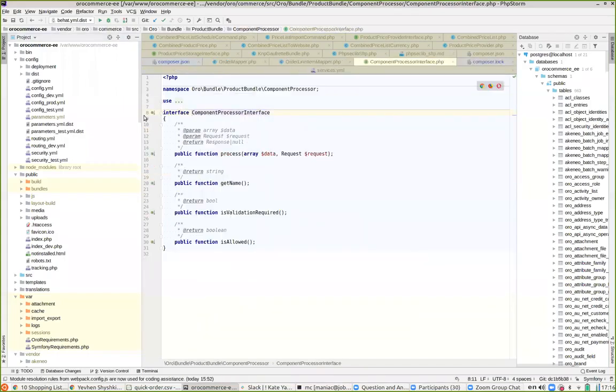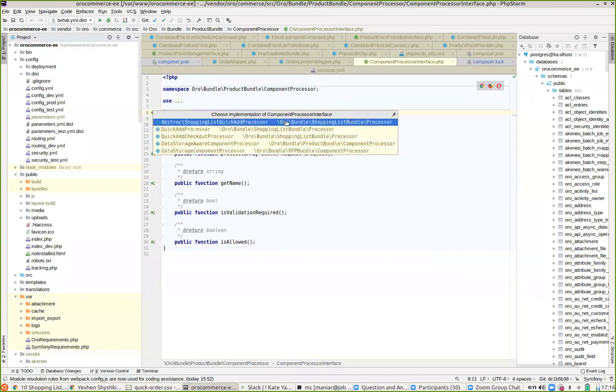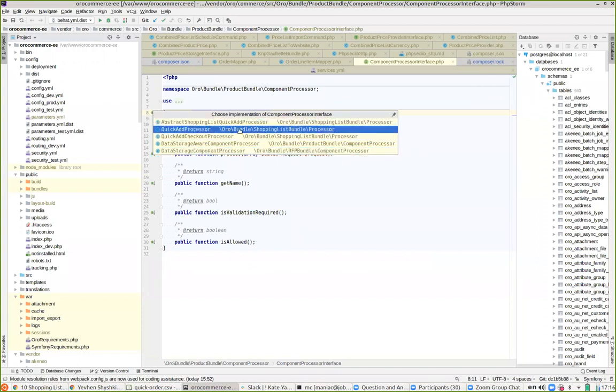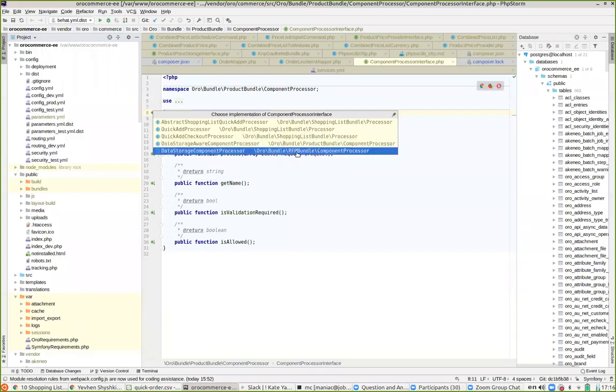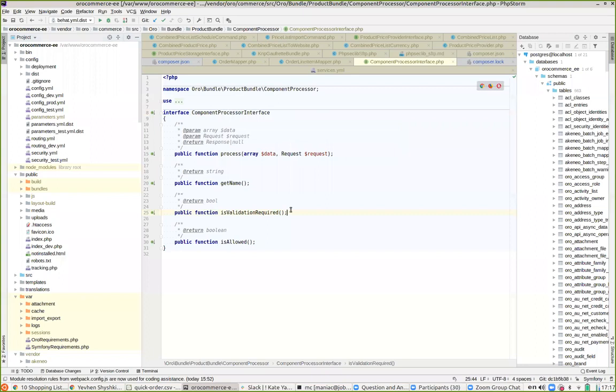So here we have the component processor interface. And here we have the quick add processor from the shopping list, quick add checkout processor, data storage aware component processor, and data storage component processor from the RFP bundle. So these are things which we can use to convert a quick order to something else.